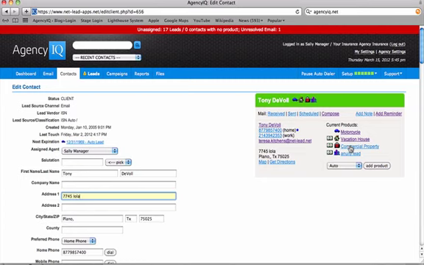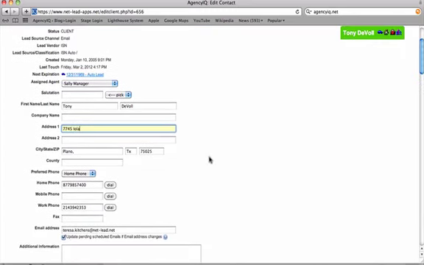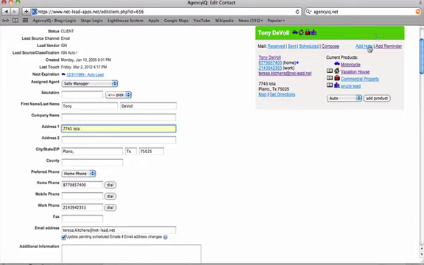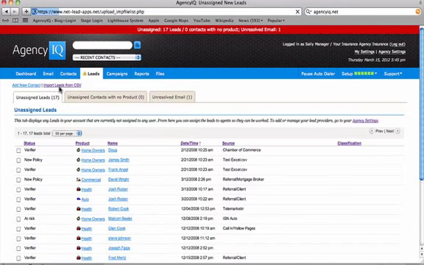Remember, you can have multiple products per person inside the system. So remember, your edit contact screen is your contact information, whereas your product screens are going to hold the underwriting information for each type of product. Now, let's take a look back at our spreadsheet that we're uploading.